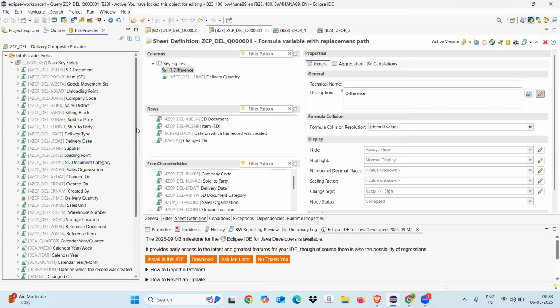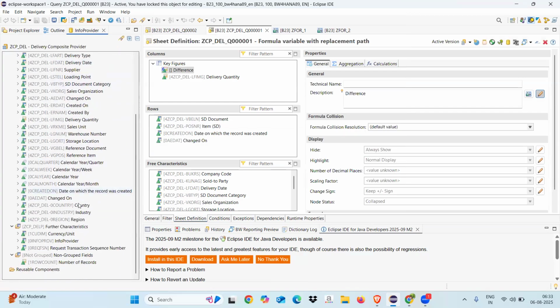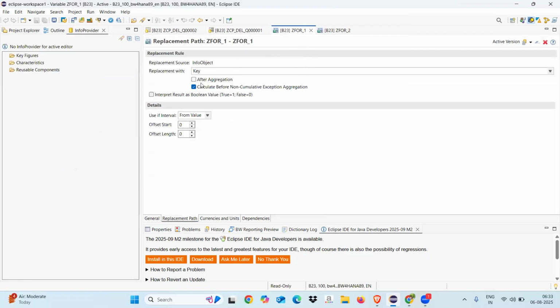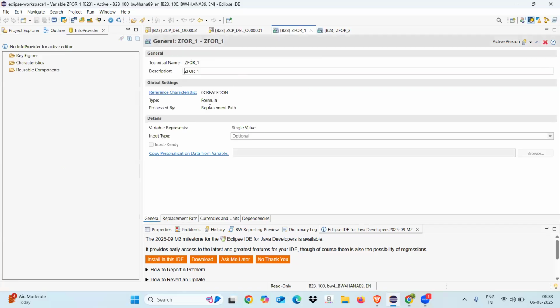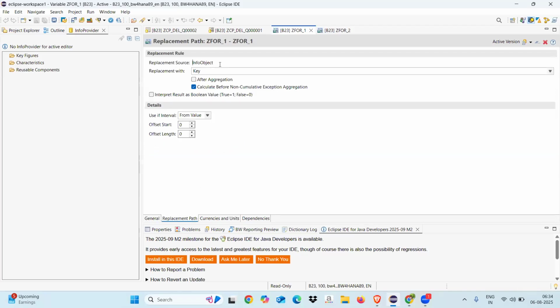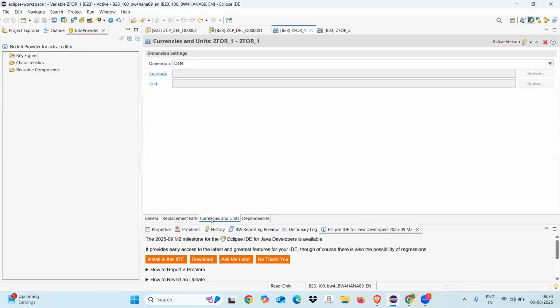What is our option? Here we have changed on, and this is created on. Right click and you can create the variable. I already created this one. Now you can see here, general, this is created on formula variable and replacement path. This is not input ready query. This is optional. If you want, you can keep it as well. Just like this, you will get the difference.